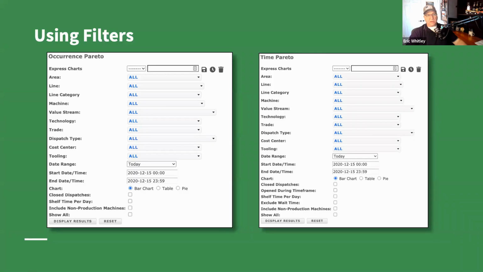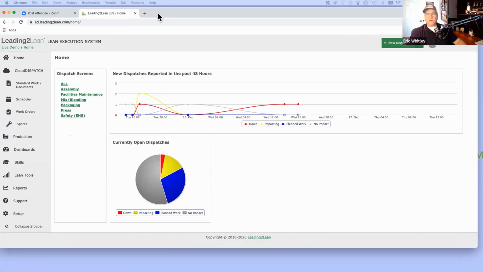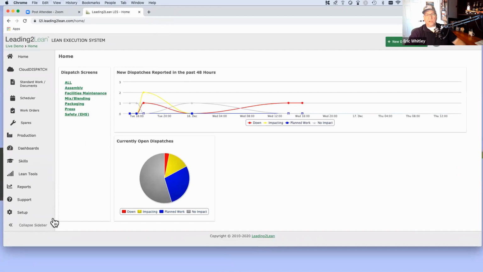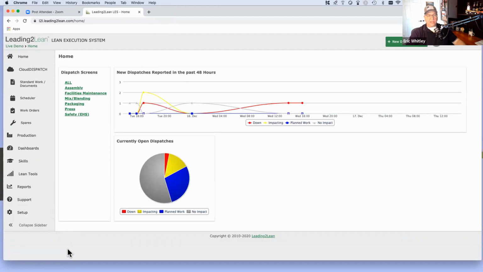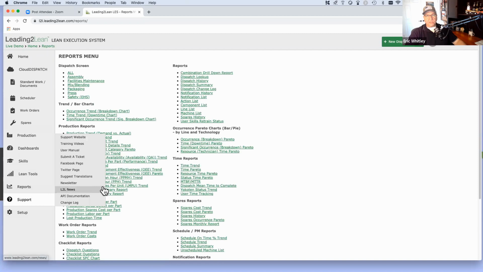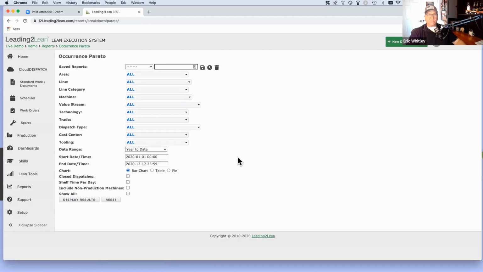This is what I'm talking about when you go into reports, and I'm going to jump into the actual live site now, if that's okay. Hopefully everybody's seeing that okay. So here's our live demo site. If somebody can't see it, they'll let me know in chat. We're going into reports here, and the one I always like to show off is the occurrence Pareto. But let's talk about the filters.